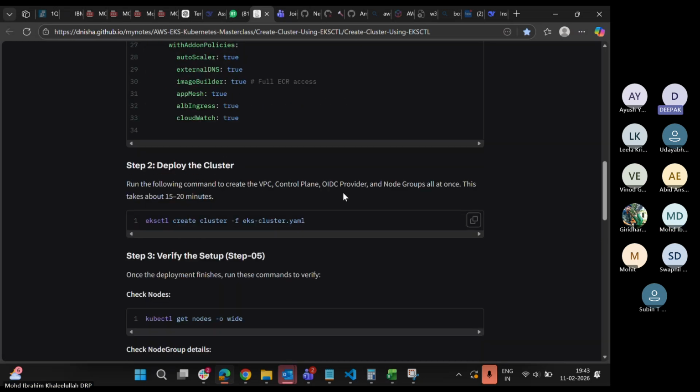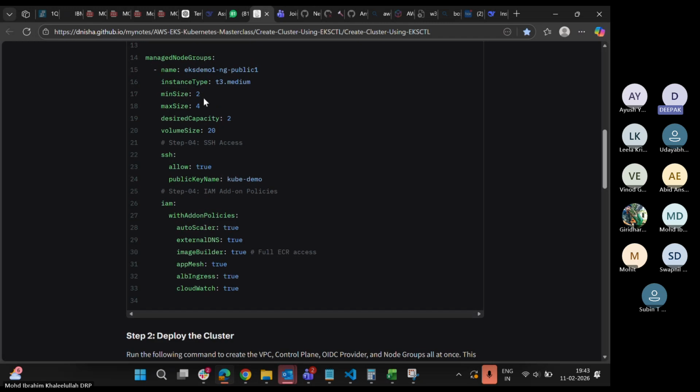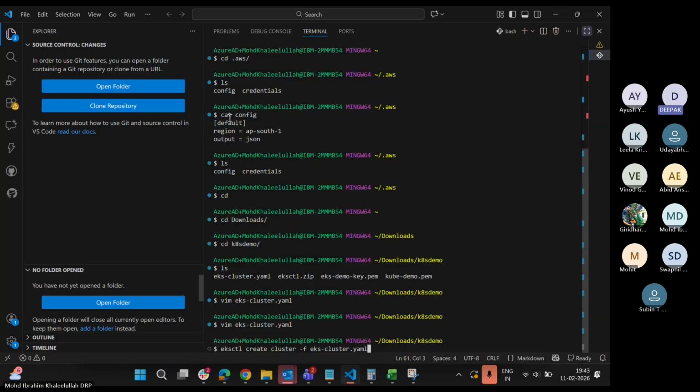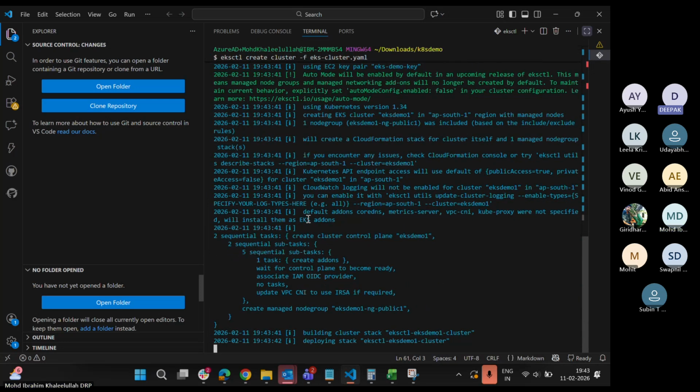Also, have you changed that CPU desired to 1? Yes. Minimum size I did 1, maximum I did 2, and this is desired, 1 I did. So this you have to do because if you are running free tier, they will not allow you to spin up a lot of clusters. So now see, now they are provisioning.